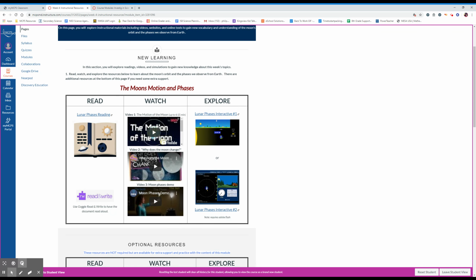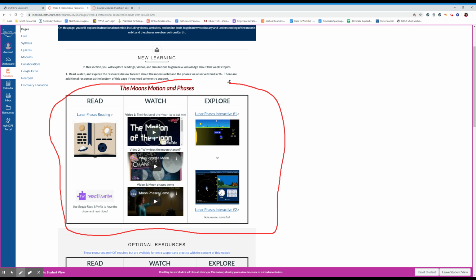And if you look, I'm going to circle this one in red so that way you know. This one here, these are the required resources. Okay, this is what you must do. This reading here, okay, watch these 3 videos, and then pick one or the other of these activities. You don't have to do both. If you want to do both, that's more power to you, you can, but you don't have to, pick one, okay?